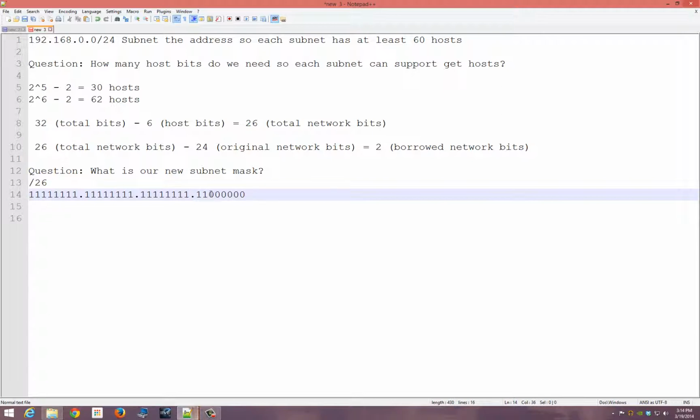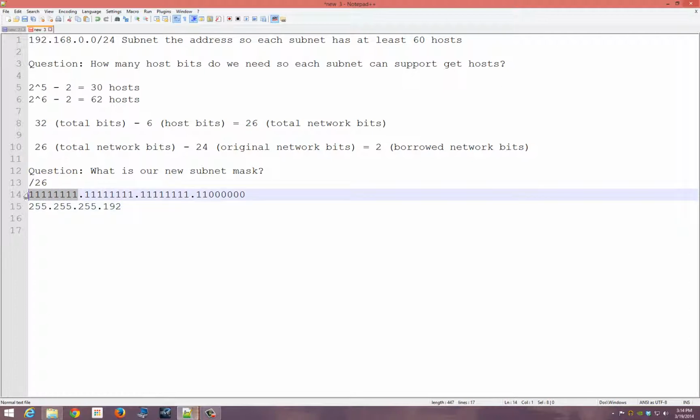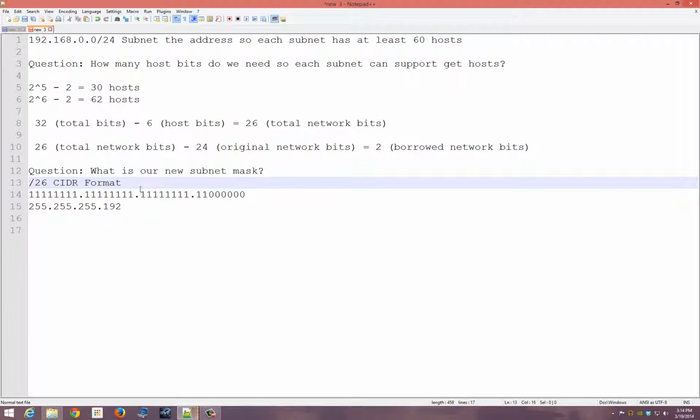These are our 6 host bits. If we wanted to put it in decimal, it's 255.255.255.192. So this is our subnet mask in CIDR format. This is our subnet mask in binary format. And this is our subnet mask in decimal format.